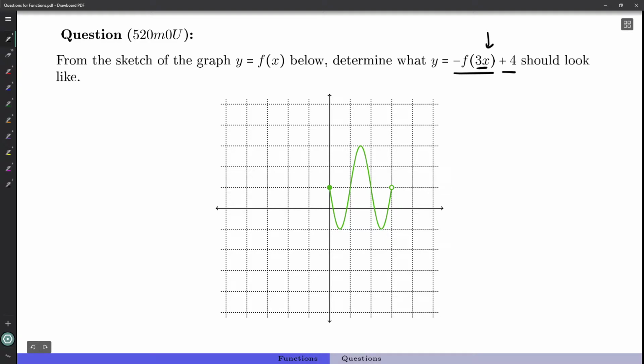So the first thing I see is this 3x. What happens when you multiply the input by a number like 3? Well, 3 is greater than 1. So modifying the input by multiplying it by 3 will result in a horizontal compression, a shrinking. What used to be out here with an x-coordinate of 3 is now going to shrink in by a factor of 3, and it's going to be here.